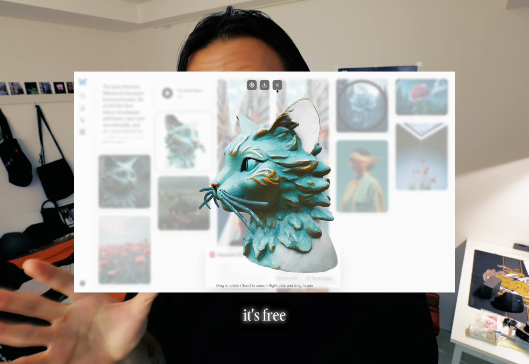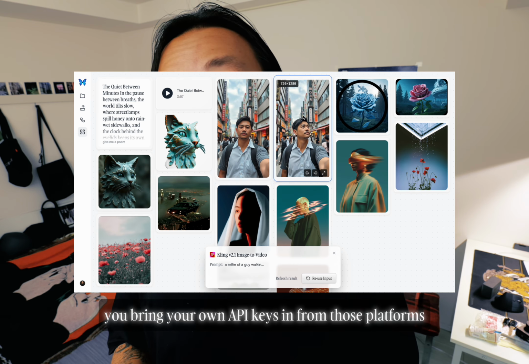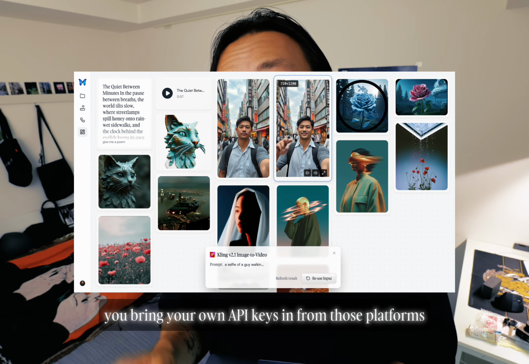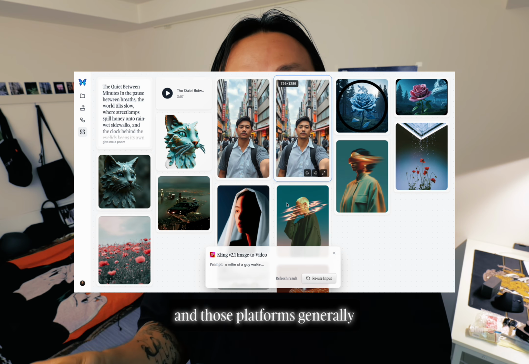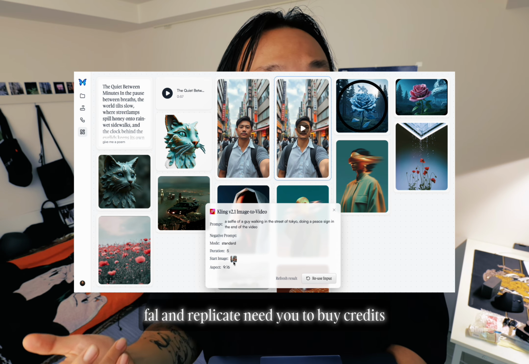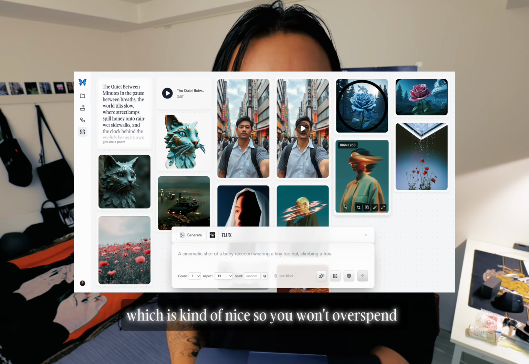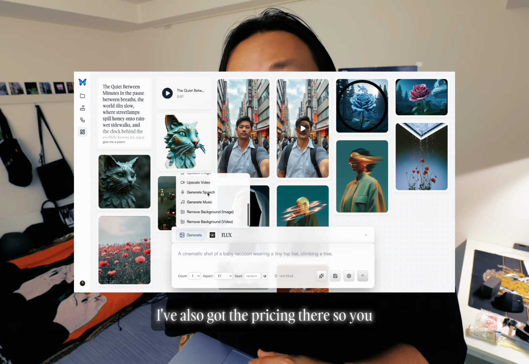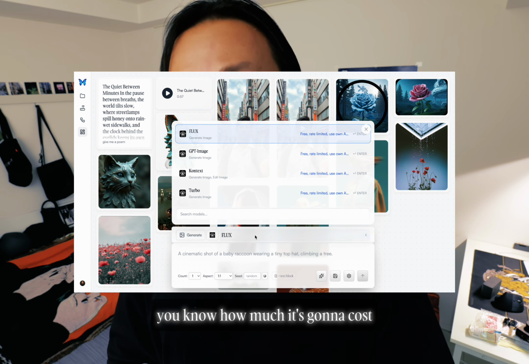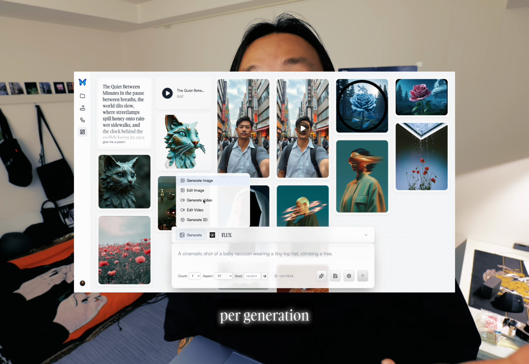And this tool, it's free. All you have to do is bring your own API keys in from those platforms. Those platforms generally charge per usage. Fal and Replicate need you to buy credits, which is kind of nice so you won't overspend. And for all the models I've put there, I've also got the pricing, so you know how much it's going to cost per generation.